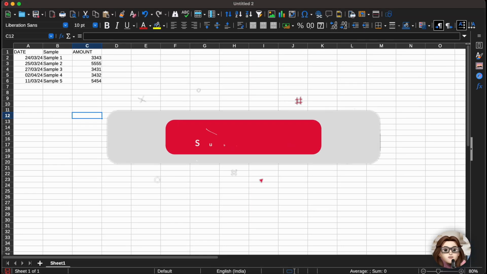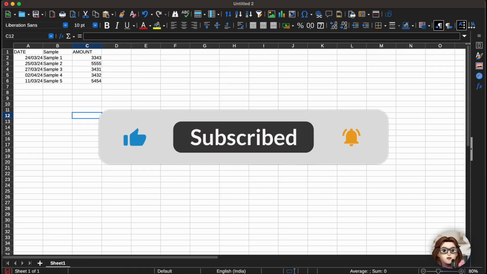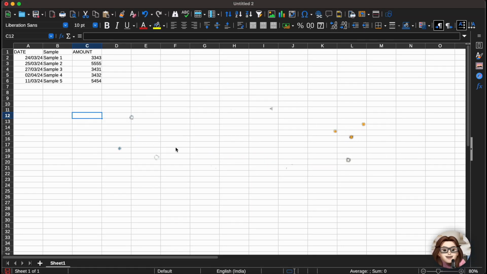In today's video, I'll show you how to use Autofilter in LibreOffice Calc. Start by opening LibreOffice Calc and loading your spreadsheet. Make sure your data includes a header row at the top since Autofilter places filtering controls in those header cells.